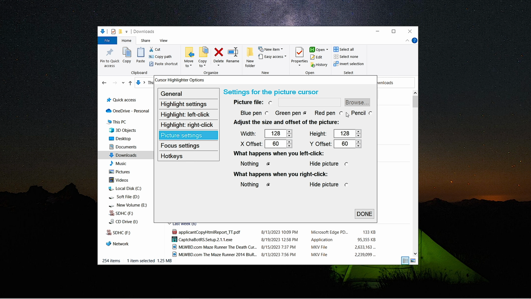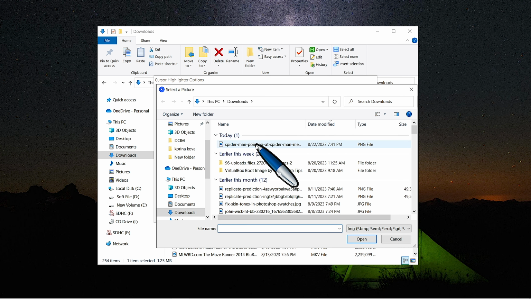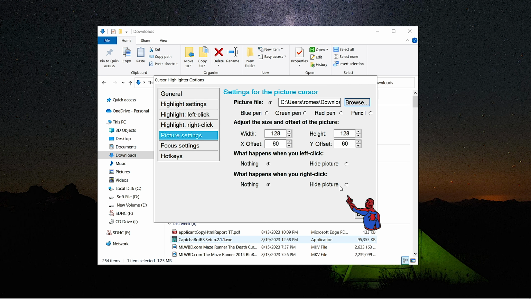Now you can also use a picture icon as a highlighter. So click on this picture file and browse. Then I'm going to select this Spider-Man icon. Again, the link will be given in the description below to download that. Select that and open. That's it.